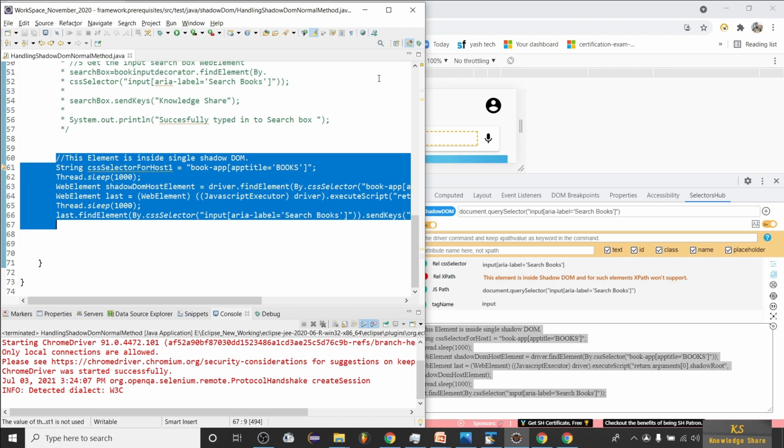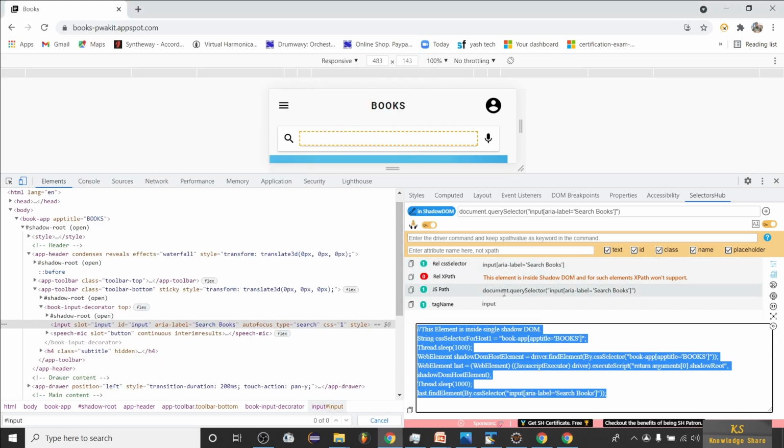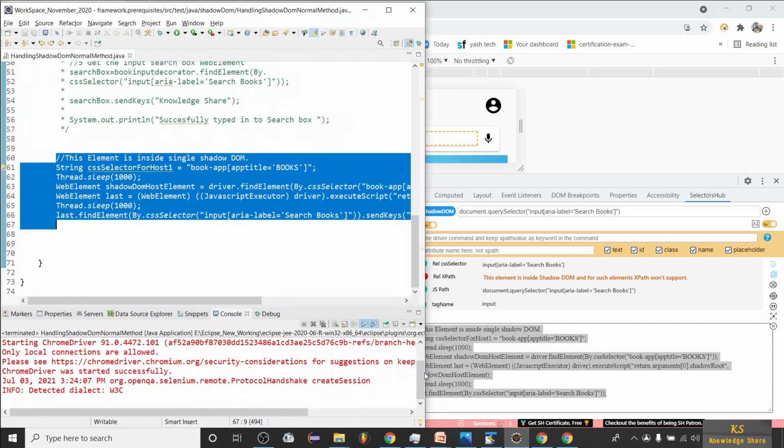So whatever the complexity of your applications is, you can make use of Selectors Hub and copy paste your DOM structure code or DOM elements which are inside the DOM, and then you can make use of it. Okay, so this is very easy. I request everyone to make use of Selectors Hub for handling shadow DOMs and save your time. It will definitely benefit you.